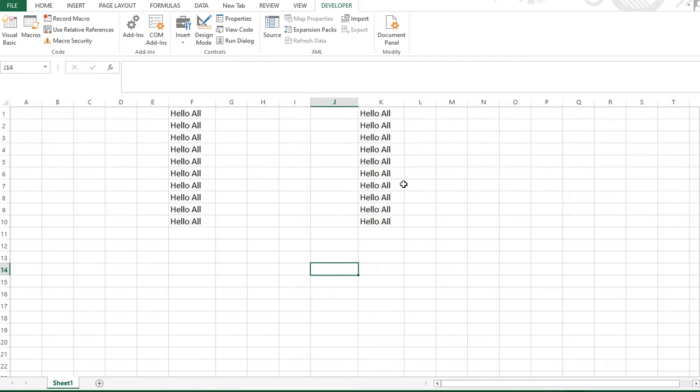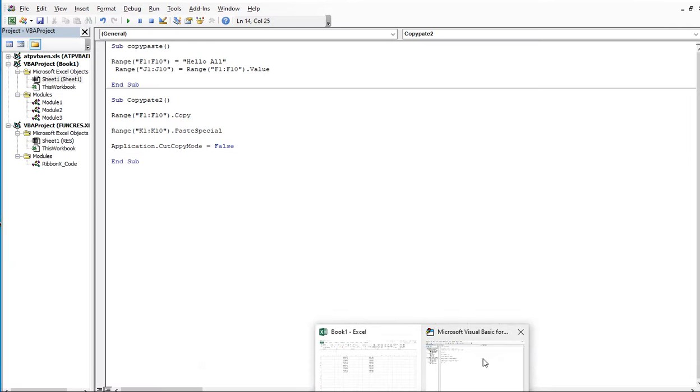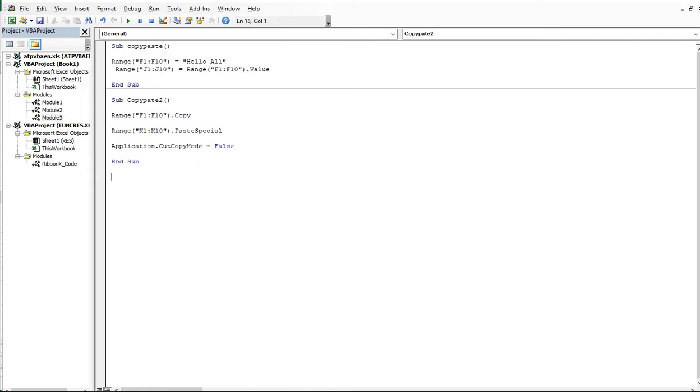These are the two methods how you can easily copy paste using Visual Basic. So now we will see how we can change the font size, or we can make the data bold or normal. Right now we will see how to change the font size. So we will give this macro the name Font.